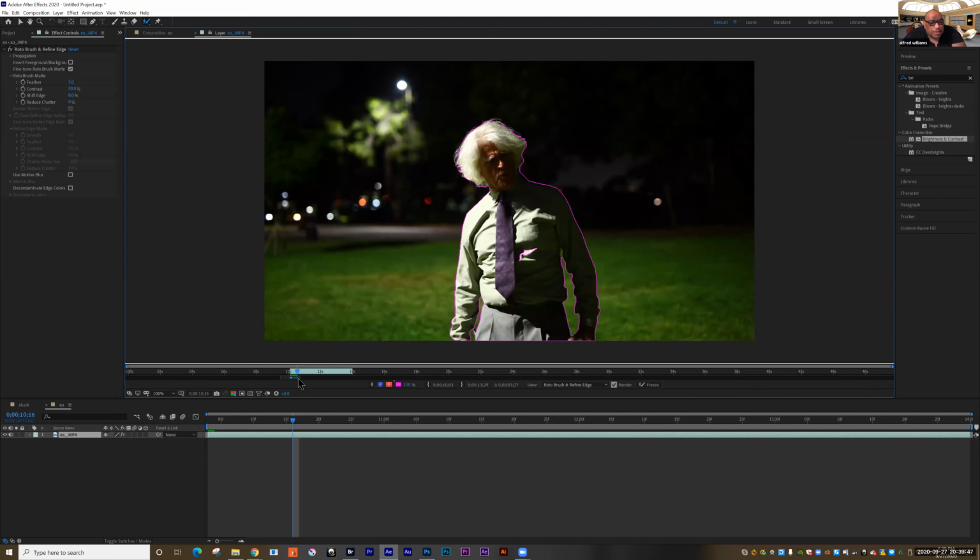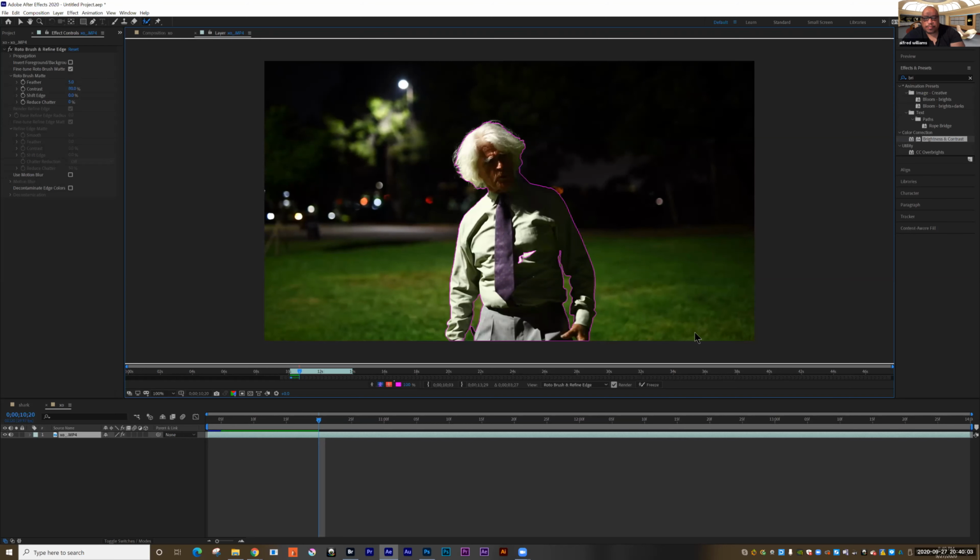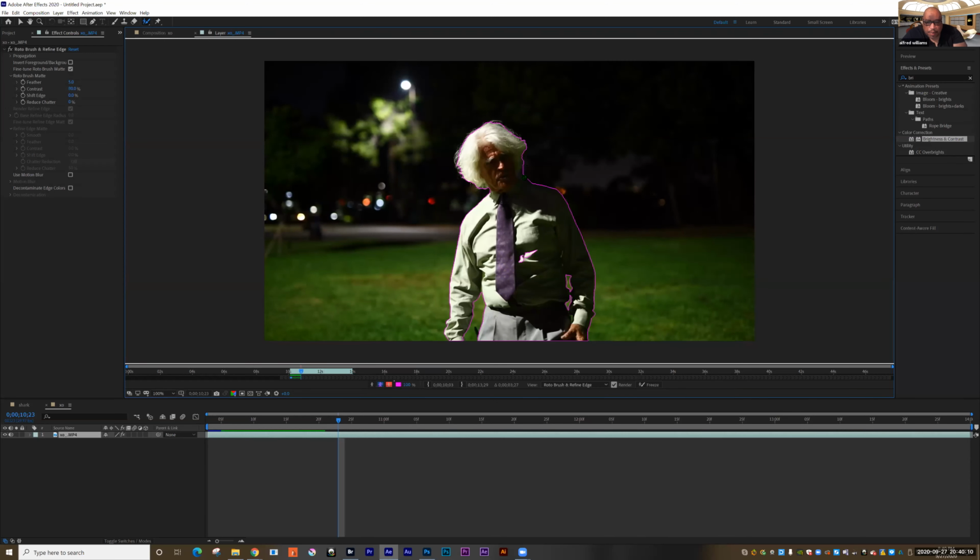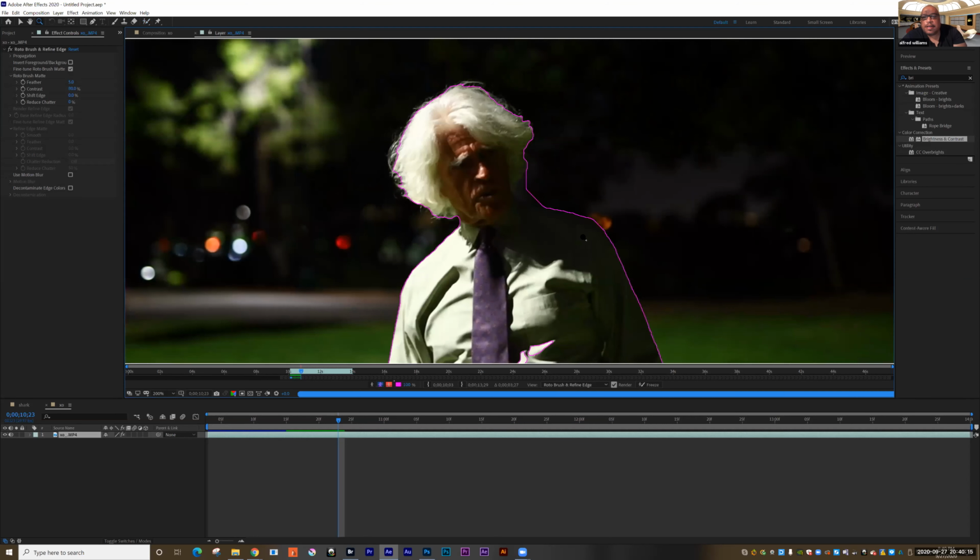Now I'm going to grab the little roto brush squeezer here, drag it all the way to the end, because I want it to take into account all the frames. It's doing something a little weird here by his head. Let's grab the zoom tool, zoom in and take a look. You can see that we need to take that rotoscope and get up in there a little tighter.